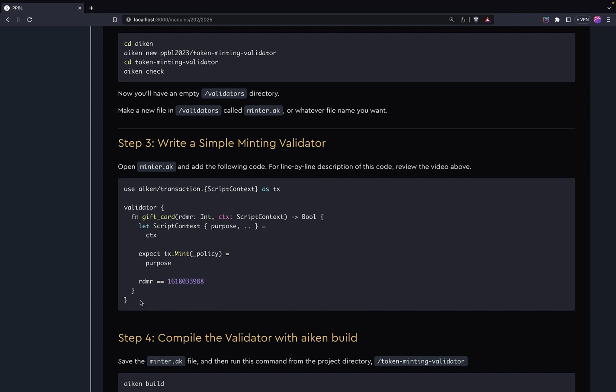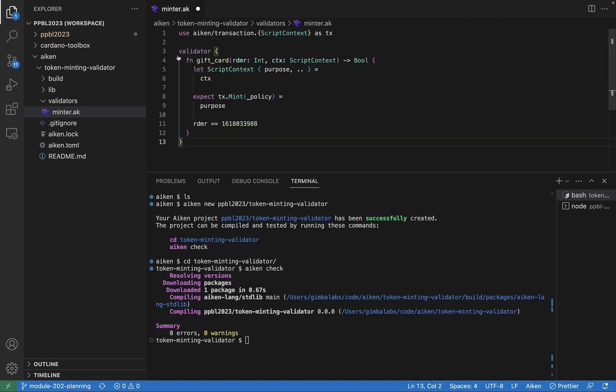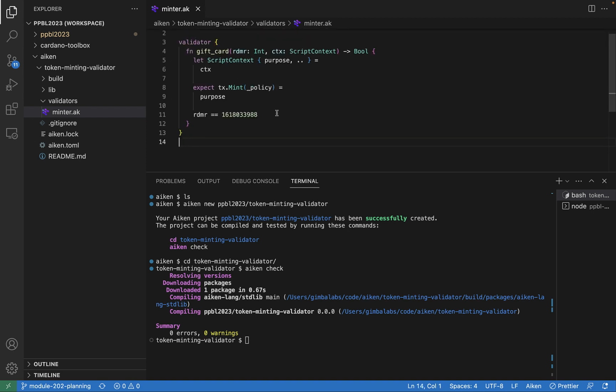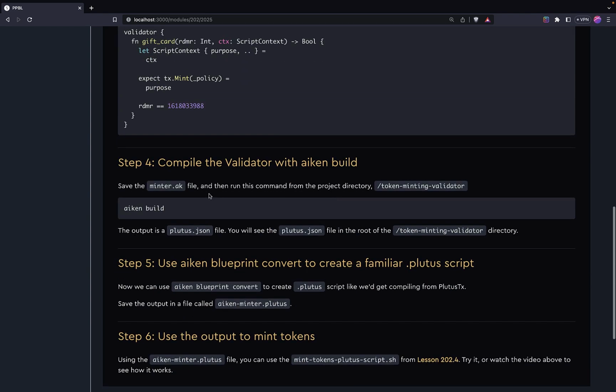There are now two options right in front of us. You can look at a very similar validator right here in Aiken, or, as in the previous lesson, in Plutus TX. Which one do you like better? Personally, I haven't decided yet, but I'm having a good time exploring. Let's take this code and see if we can get it to work. I'll copy it, I'll drop it into my new minter.ak file, and I'll save. Then I can move on to step 4.